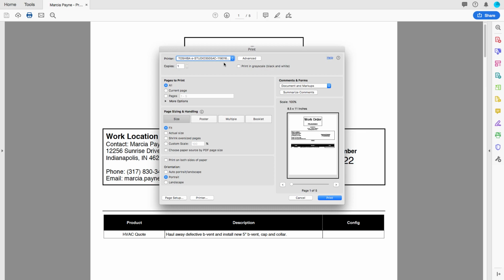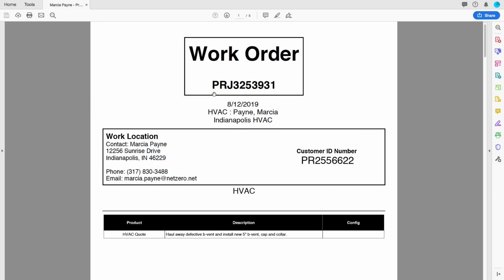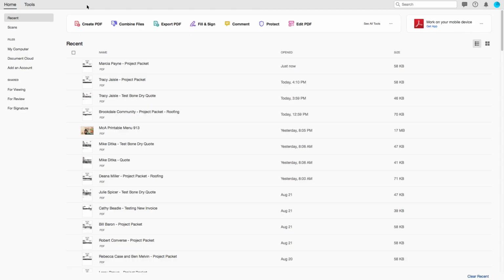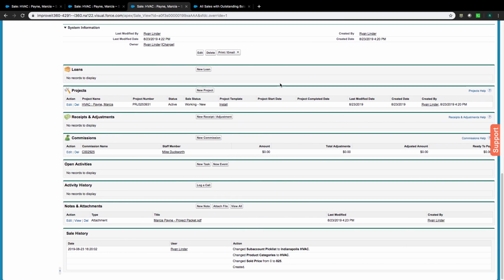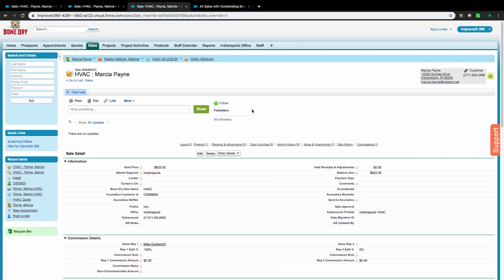Should I go fetch those real quick? Yeah, that's fine. They're printing default print, right? So is that what I would do, the printing part? Yeah, that would be the part that you would do. Once they do their project stuff, or once they do the sale, you would go in and hit that print project packet. And it's pretty self-explanatory if you read the boxes.